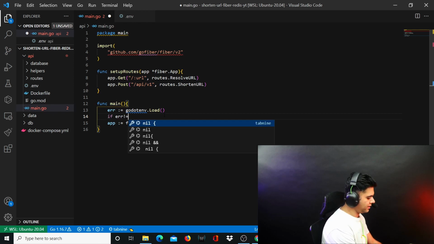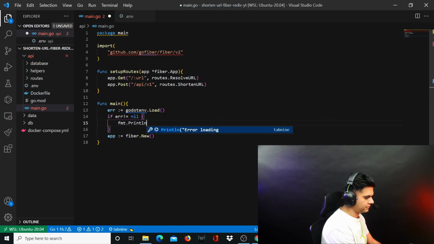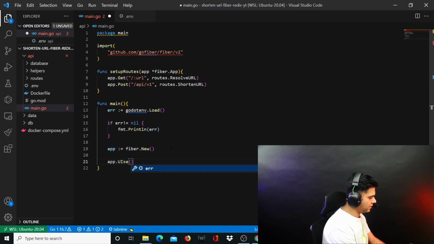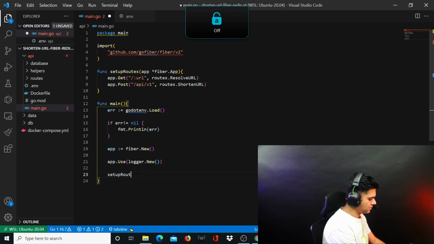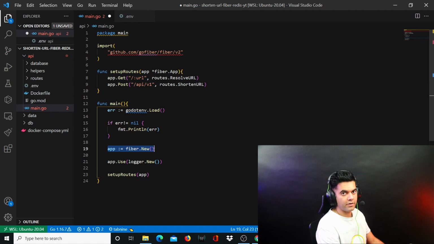Now I'll check for the error. If error is not equal to nil, I'm going to fmt.Println the error. And I'll put some spacing here just so that everything makes sense. Now I'll also use the logger. So I'll say app.Use and logger.New. And I'm going to call this function setupRoutes. I'll say setupRoutes, and I'm going to pass app here, which is an instance of Fiber, which I've created using the New function that the Fiber library gives me.